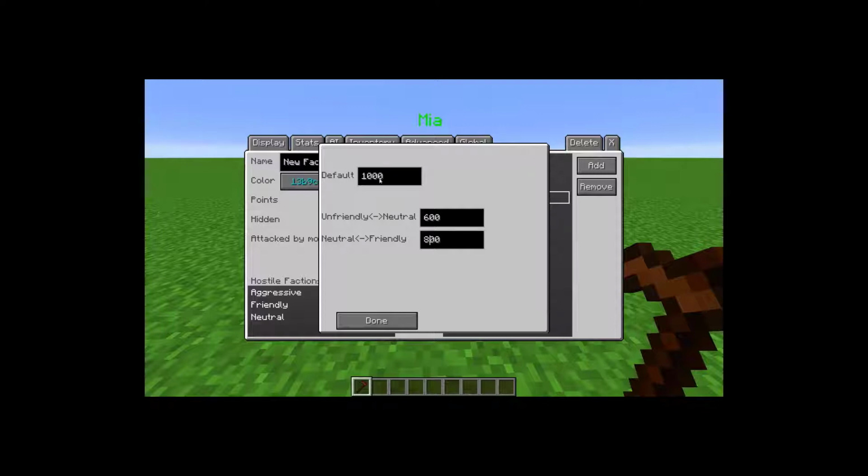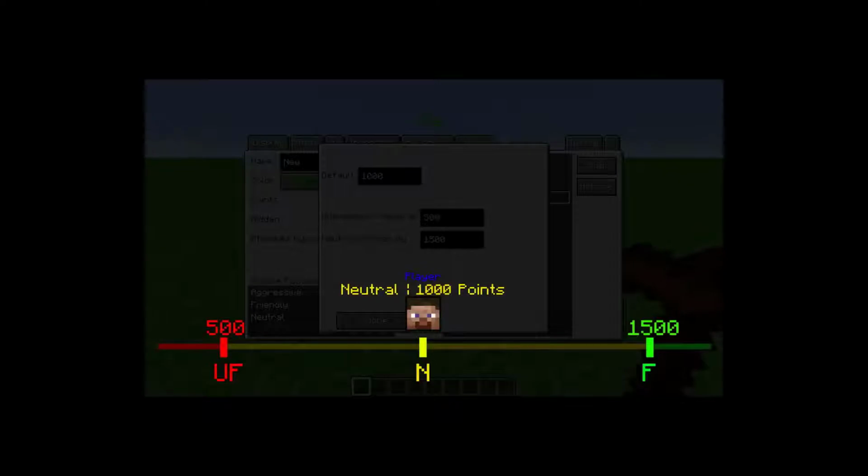The default value up here is the default amount of points the player has with that faction. So, with these default settings, the numbered line would look like this. And so, if we give the player 1,000 points in this faction, the number line would move like this. If we take away 2,000 points, then it would look like this.